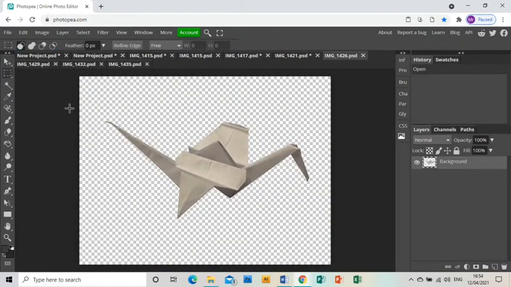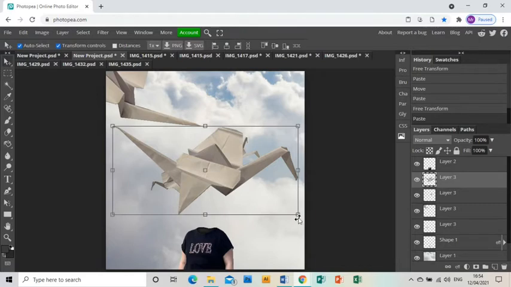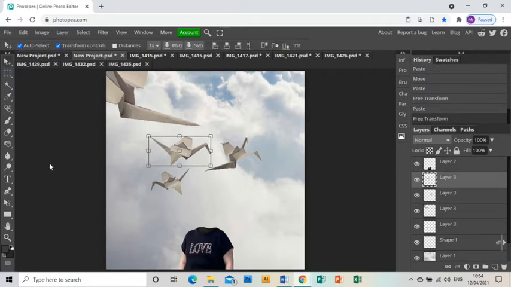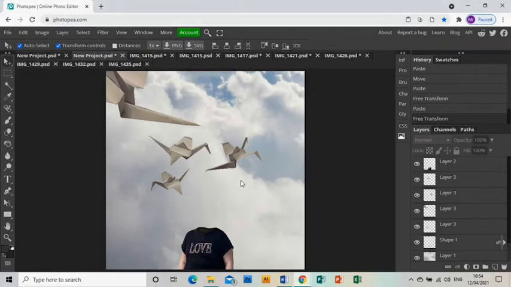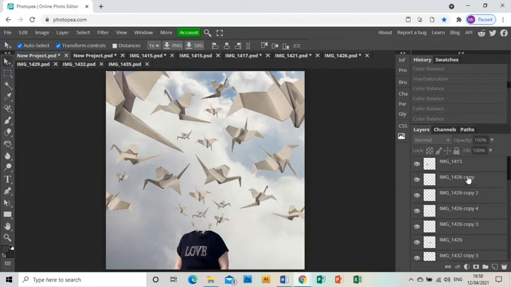Okay, so it's just a case of rectangle select. Once you've isolated your cranes, Ctrl C to copy them, Ctrl V to paste them into your project. Okay, well, I'm not going to bore you by doing all of these while you watch. I'm going to cut back when they're all done. Okay, right, I have now finished placing all of my paper cranes.